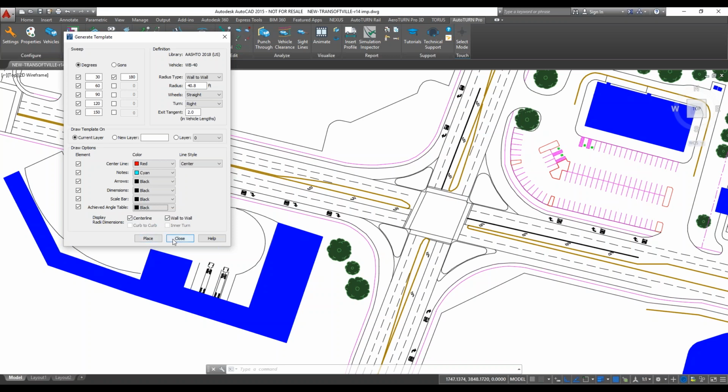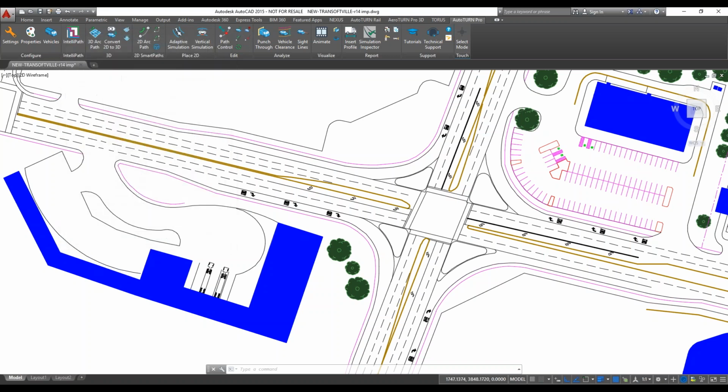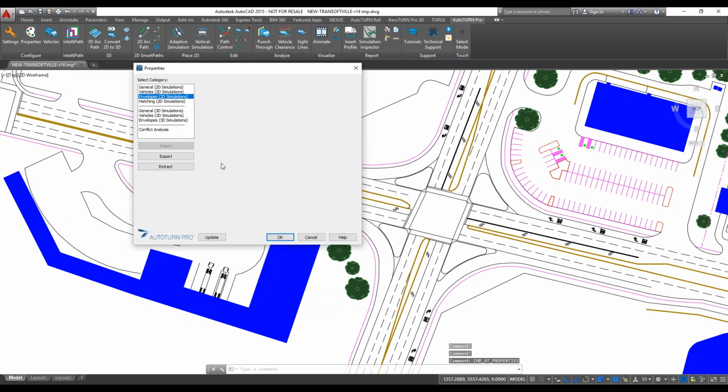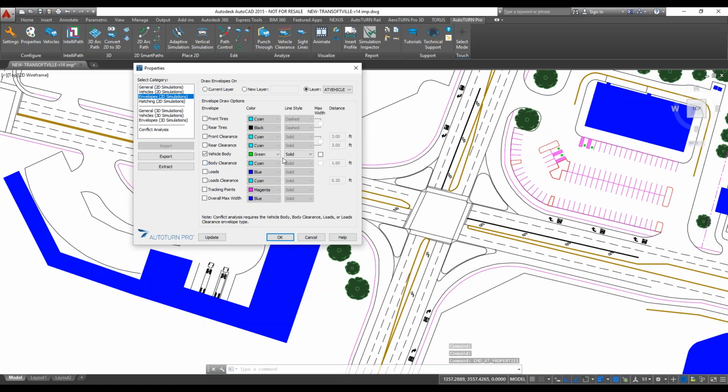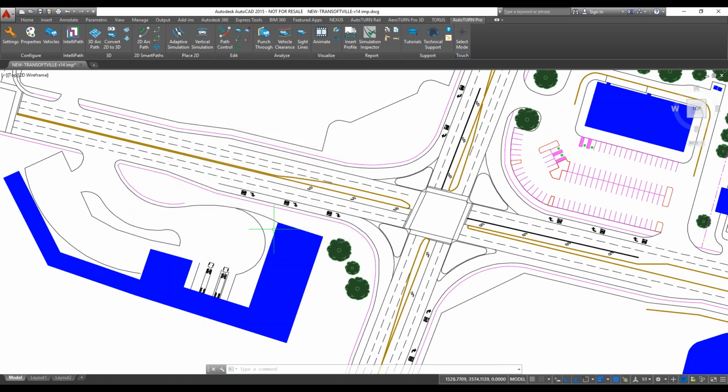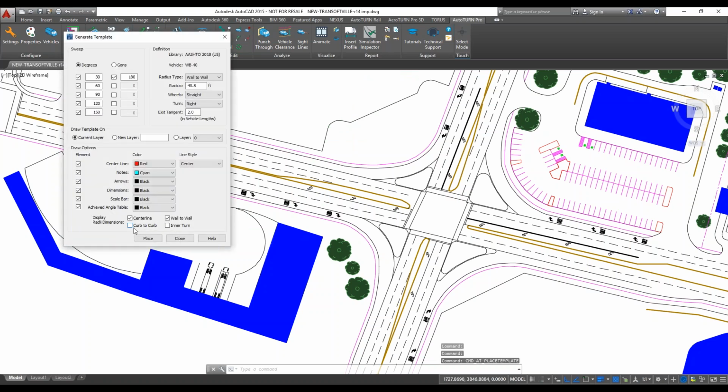The reason for this is because in the properties, I only have certain envelopes checked. So I'm going to go to my properties and show you. Right now, what I have is only the vehicle body envelope. If we don't use the tire envelopes, then we won't be able to see what the curve-to-curve radius is for that turning template. So if that's what we're interested in, we can check front and rear tires. I'm going to change the color so we can clearly differentiate between these elements. Say OK to that and go back to my turning template. Okay, so now we can see the curve-to-curve option is available for us to check.